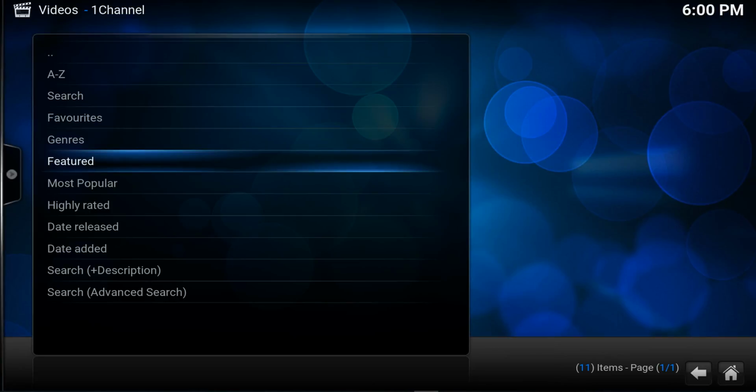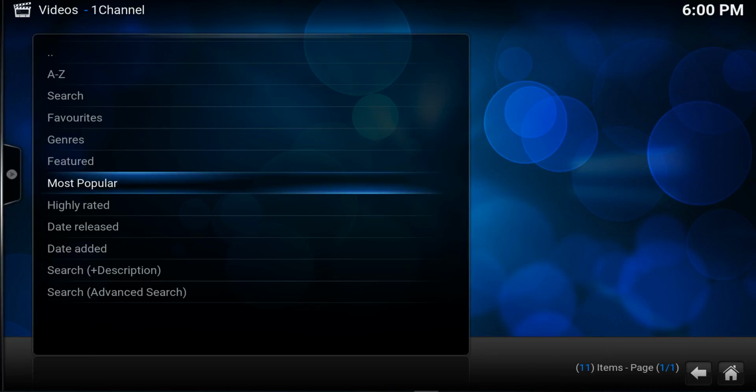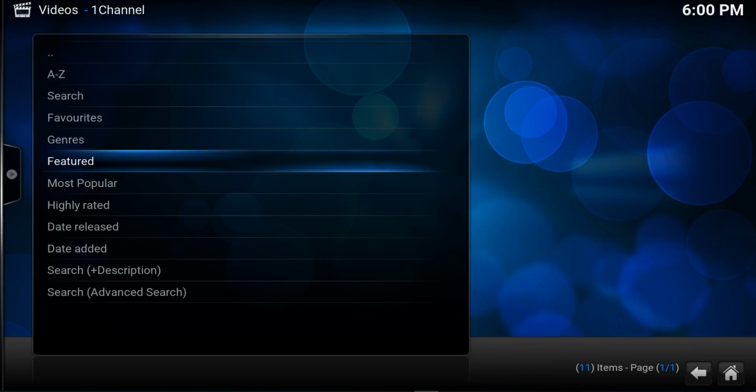The next menu will give you an option to select things like the search dialog box, which will allow you to type in a title and search for it. The featured, which is probably the most popular, shows you trending movies and TV shows. And the most popular is the all-time most popular movies as rated online. So we really recommend that most people start with the featured, because that's really what a lot of people are after, what's currently trending at the moment.